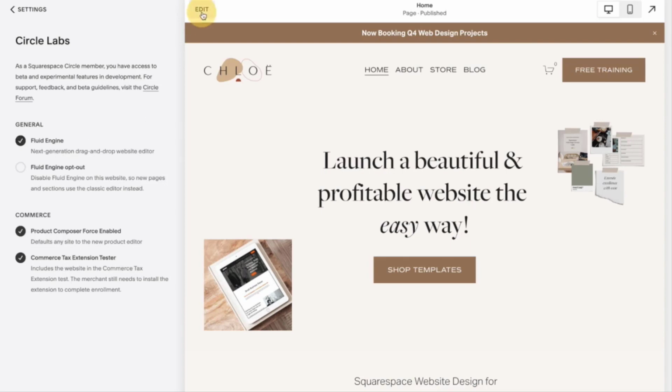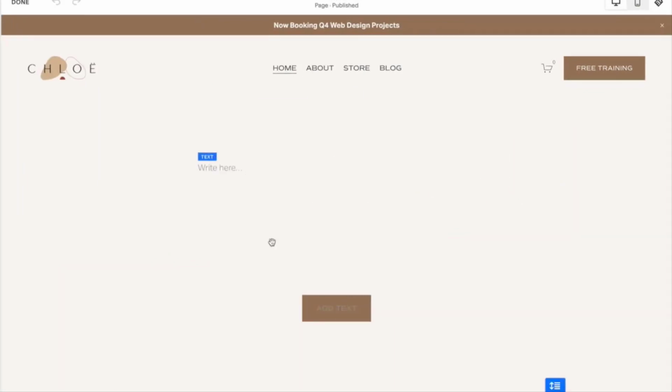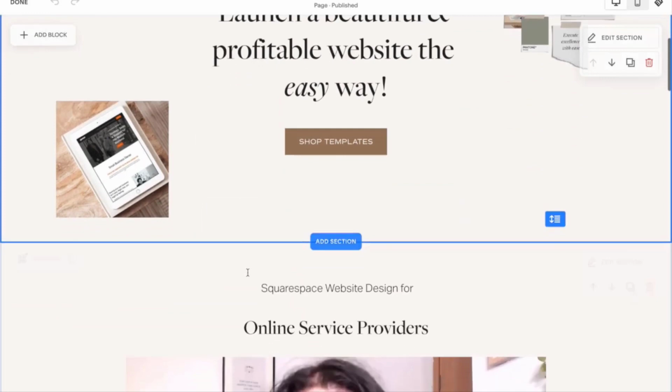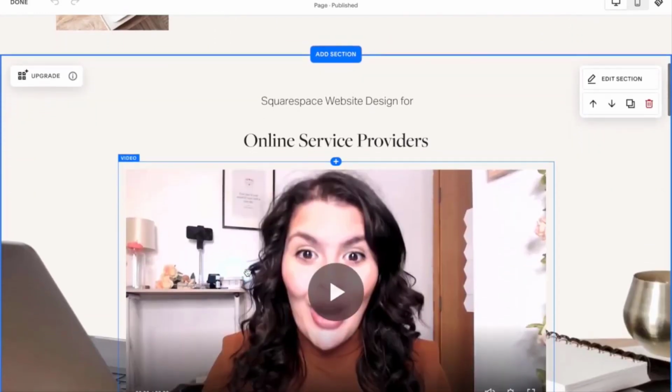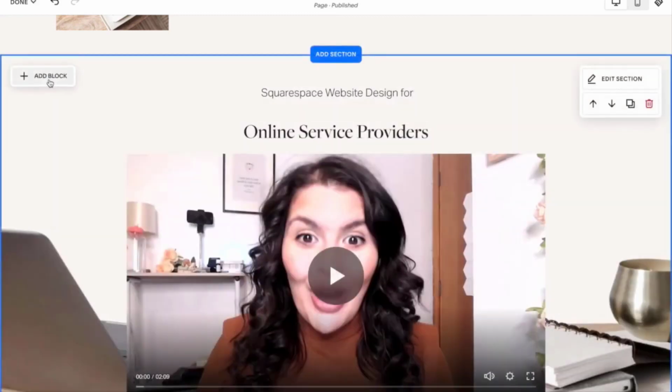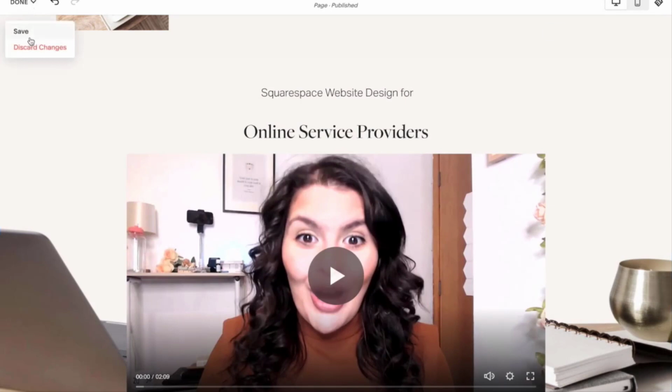So if we hit edit on any page here, you'll see this is the new Fluid Engine Editor, but if I scroll down to this section, I'm using the classic editor, and you'll see there's this option to upgrade in the top left hand corner. Now if I hit upgrade, I can't revert back once I hit done and save.